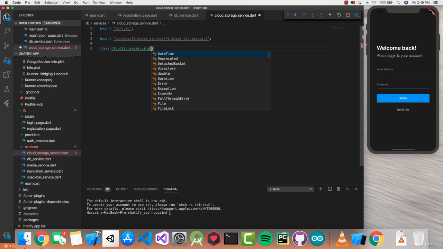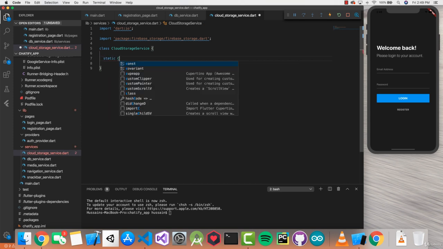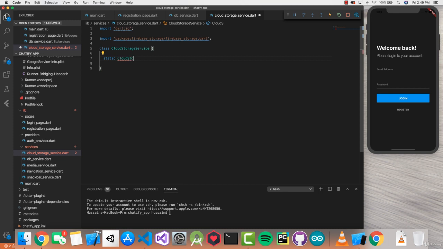And once we have that, I'm now going to define what our class is going to have for its properties and its methods. So first things first, I'm going to define a static instance variable for our class, which would be of type CloudStorageService, and this would be an instance. I don't know why I can't type, but like CloudStorageService.